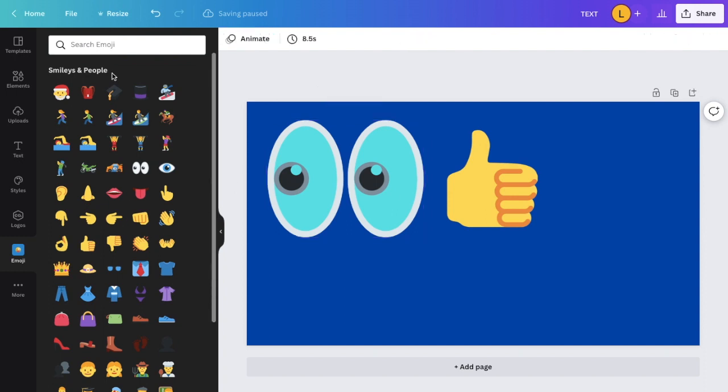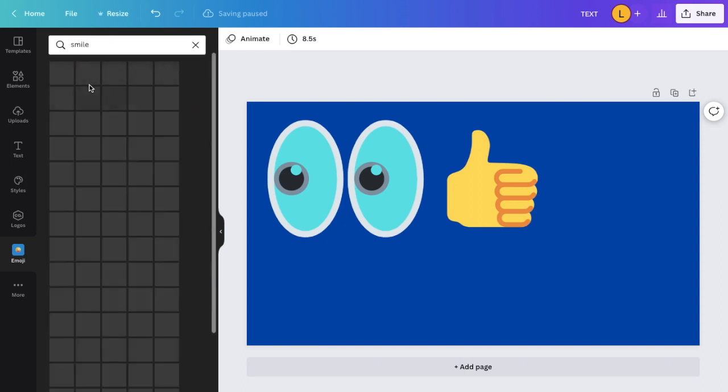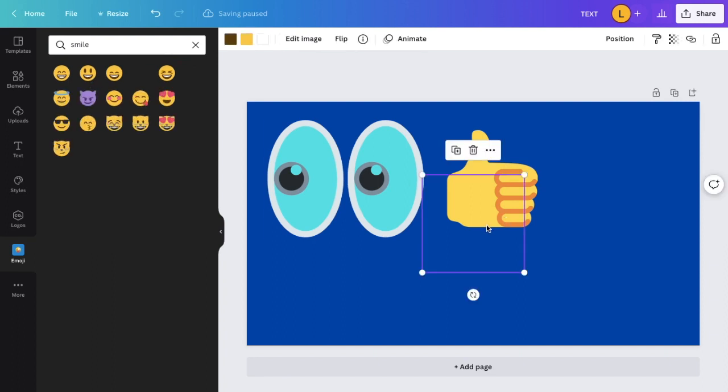Now, if you want to search up an emoji, you just go to the search emoji tab. I'm going to press smile. So then we can just search for smile, and then it'll find all the emojis that have the smile. So we'll just add this one right here.